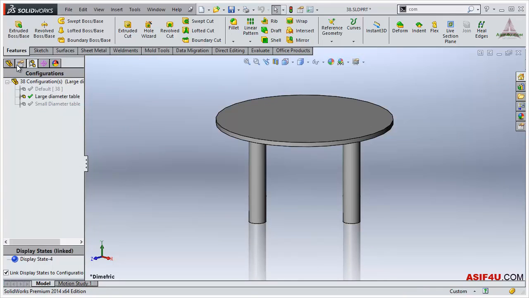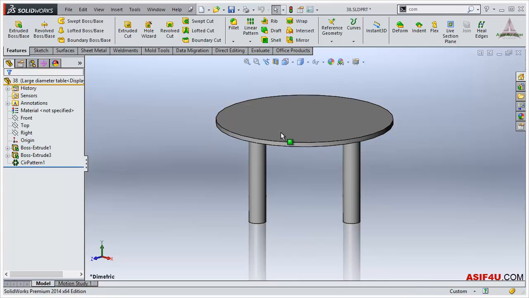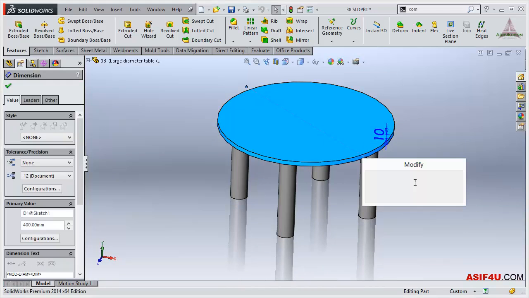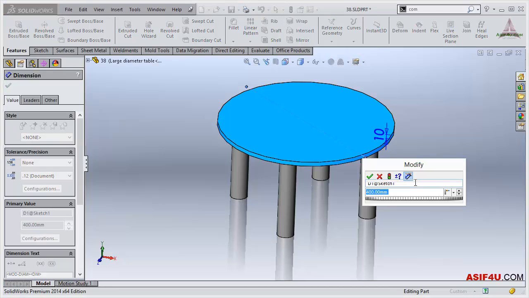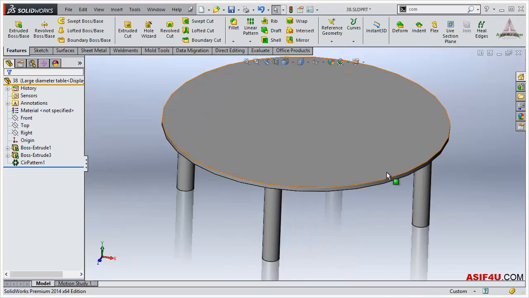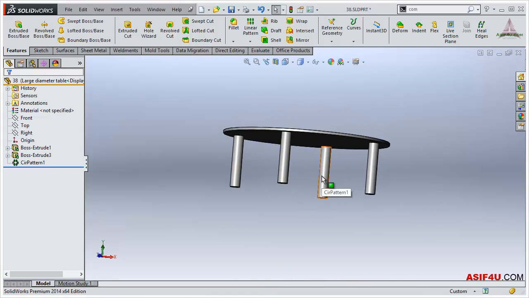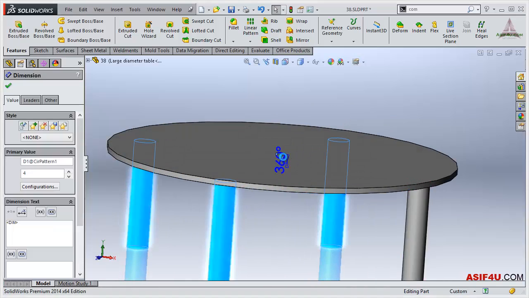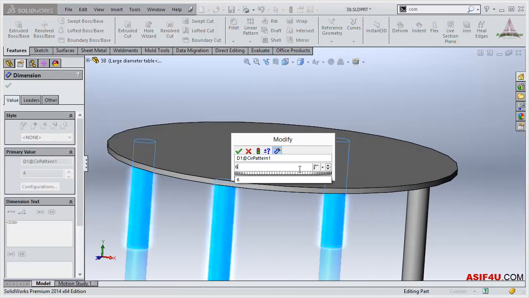And for the large diameter table, I will change the diameter. First, I will select this feature, then I will make this 650 millimeter, and always for this configuration, and press OK. Rebuild. You can see it increases. I will make the number of legs 6. So I will go to the circular pattern, and I will make this 6.